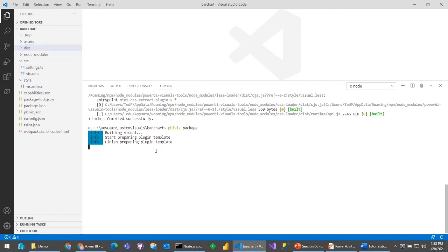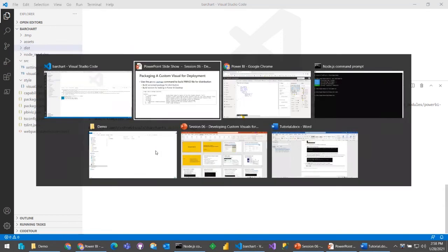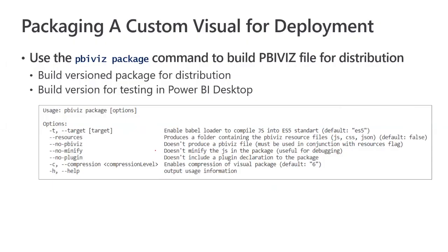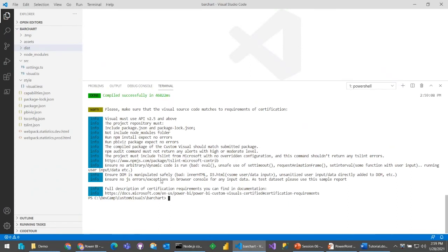But the idea here is that when you want to package, you're able to run the pbiviz package command, and it's able to take all the code you've written, all the TypeScript code, and all the CSS styles in your less file, and put them all into a very small packet for distribution.